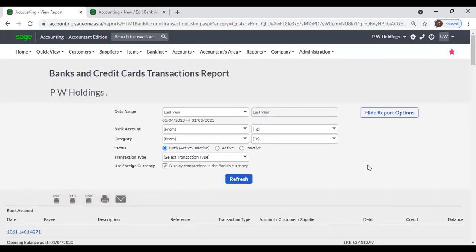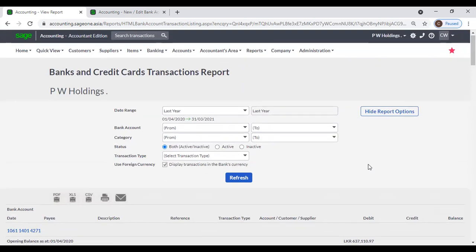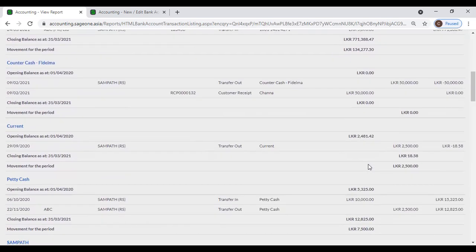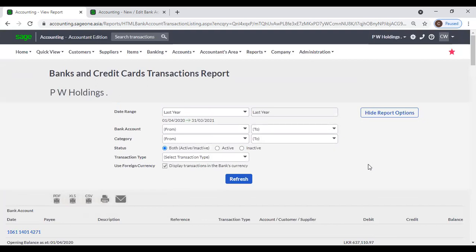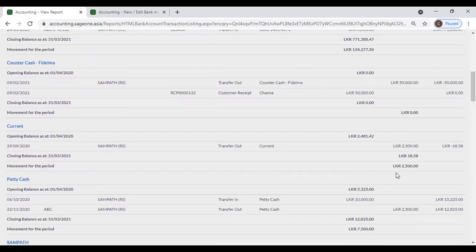Now, when you're doing bank reconciliation, you can check all transactions available from this report, and you can do the bank reconciliation. Actually, in practical situations, sometimes when you are doing bank reconciliation, you cannot find bank transactions in bank reconciliation. In that case, you can generate this banks and credit card transaction report and check whether that transaction is available or not.